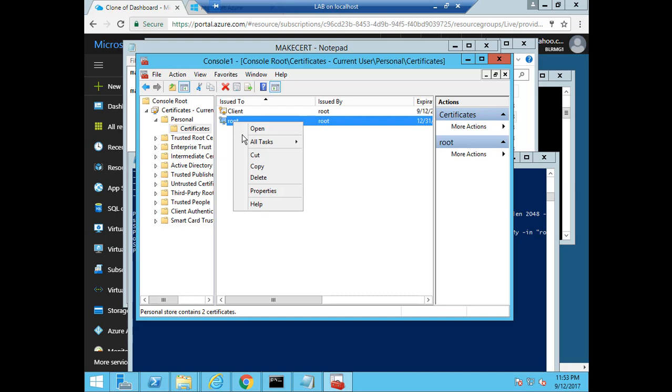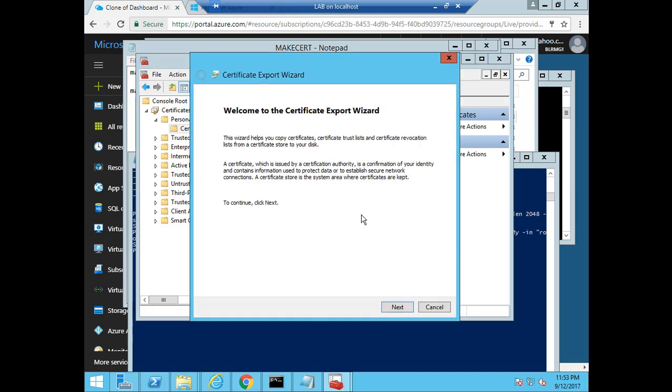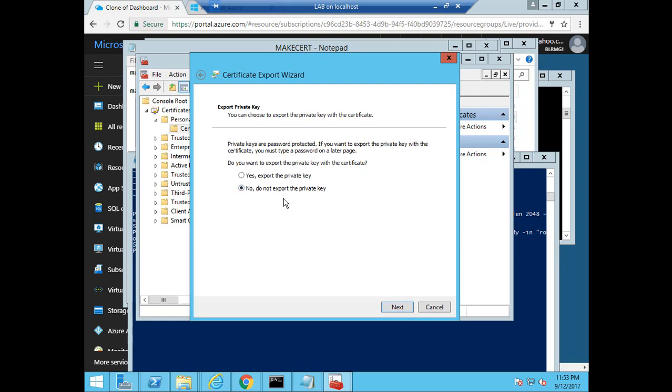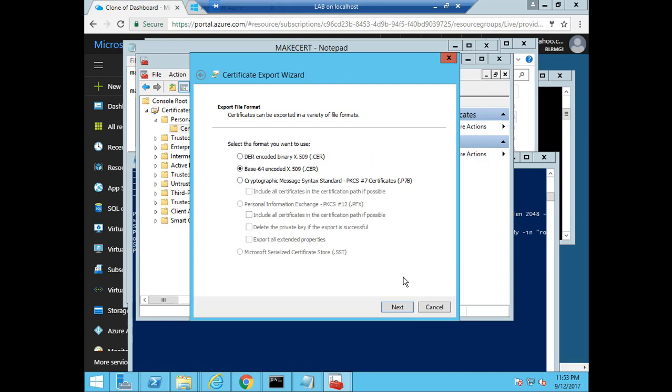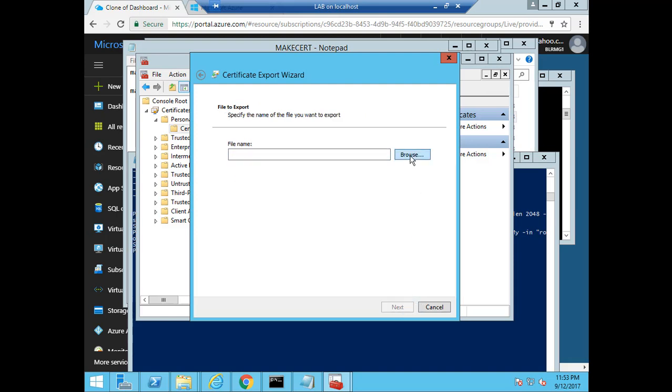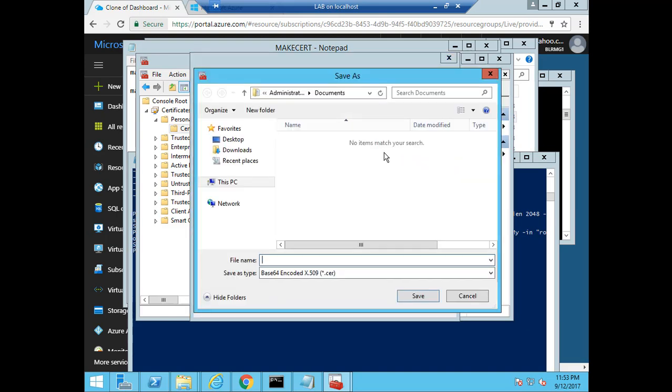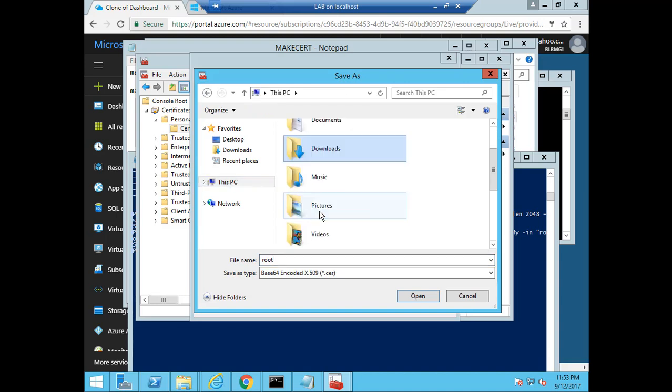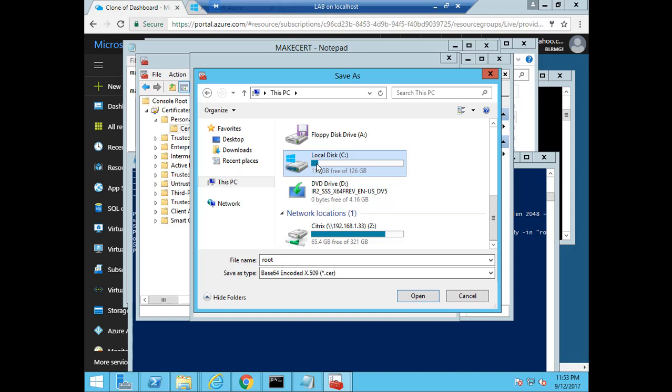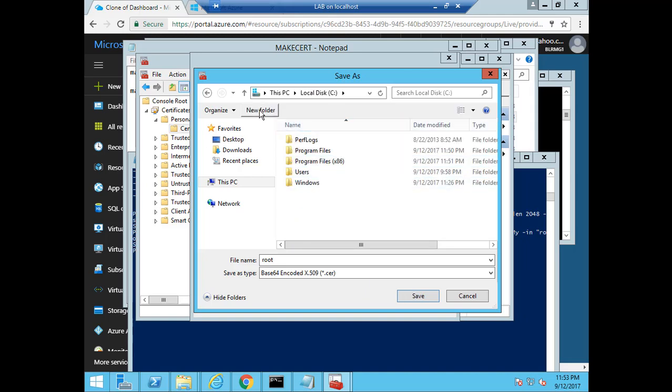So I'm going to export root: right click, all tasks, export, export without private key, Base-64. Name is root. I'm going to save this under the C drive, cert folder.